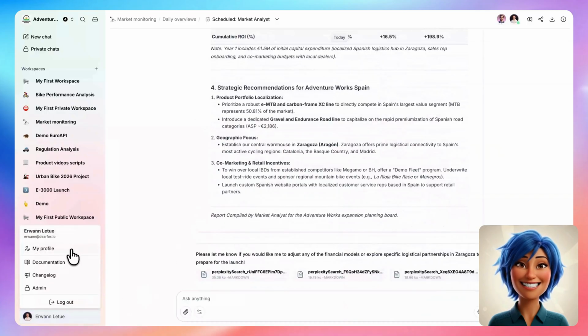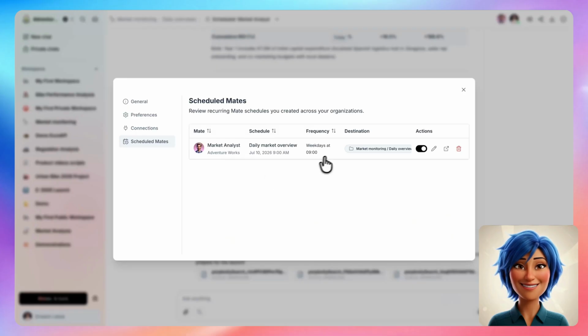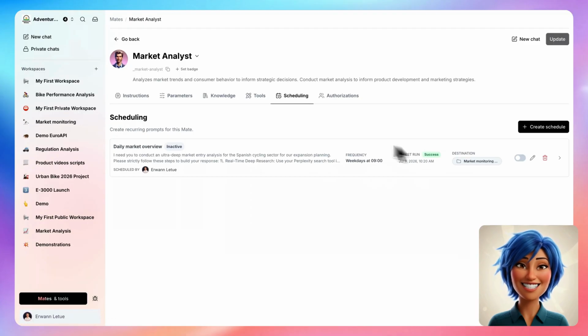To monitor different schedules, go to your Profile menu, where you now have access to Mate scheduling. Here you'll see a schedule for Market Analyst. You can check its frequency daily at 9 o'clock, and its last execution today. This lets you deactivate it directly here or go to the agent's page to change its content.